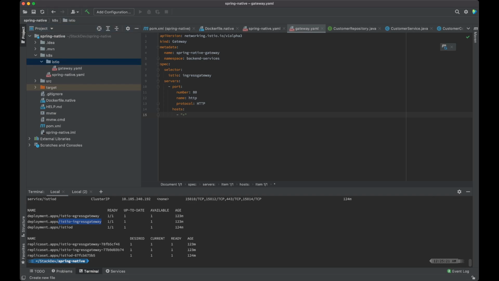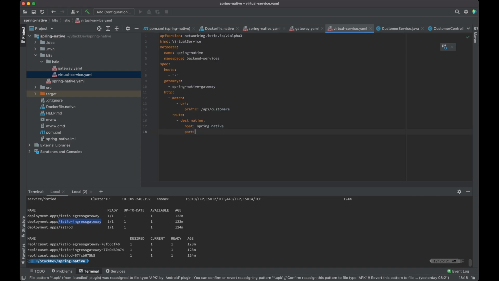So inside that same Istio folder, I'm going to create a file called virtualservice.yaml. Inside this virtual service, I've pasted the configuration for this component. The kind is a VirtualService, and the metadata name, I'm just going to call it Spring Native, and then the namespace is going to be the backend services namespace, just like what we did with our gateway.